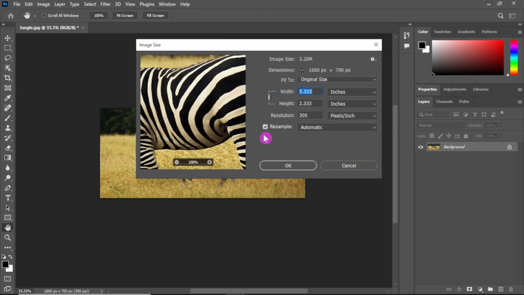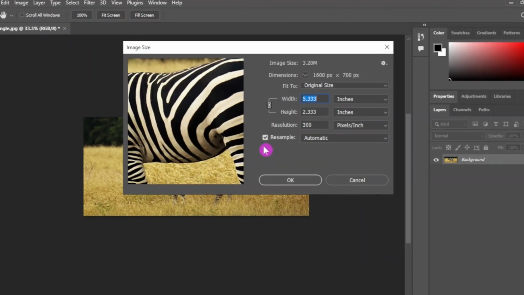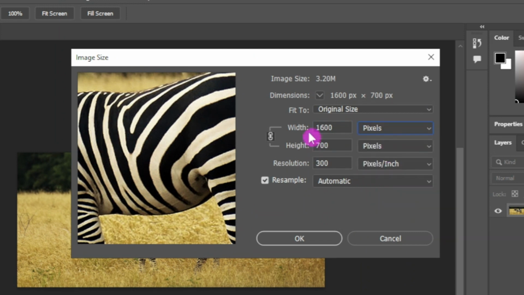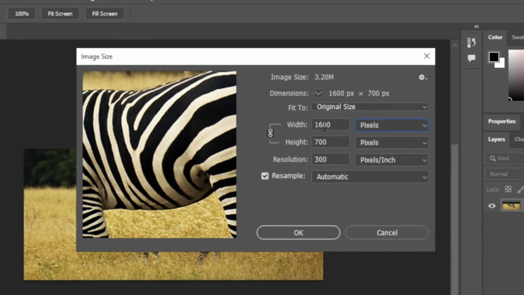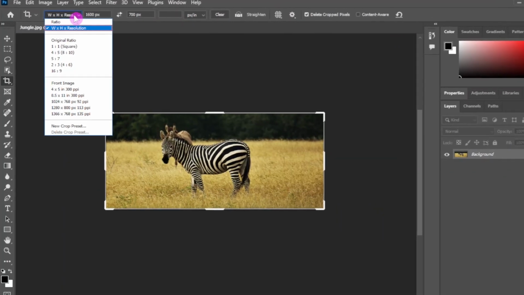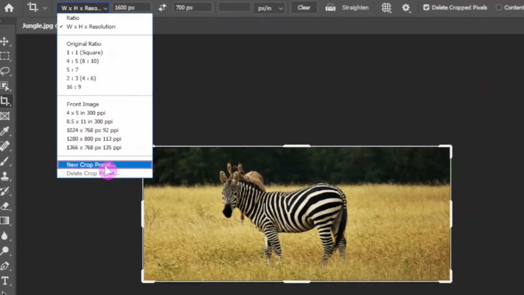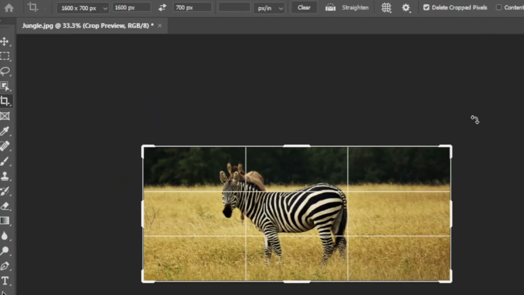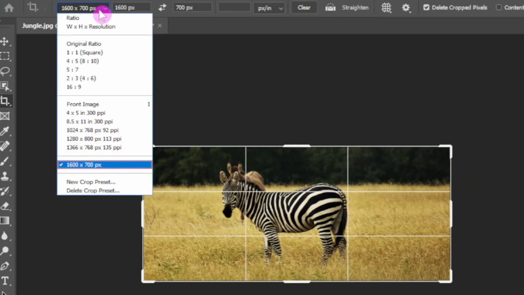If we return to Image Size by using Command, Option I, we can see that in fact, if I change from inches to pixels, it's at the exact size that we need. Now, if I thought I was going to need to crop to those exact values often, then, at the bottom of the drop-down menu, I could choose New Crop Preset, enter in a name, and then it would become available whenever I use the crop tool.